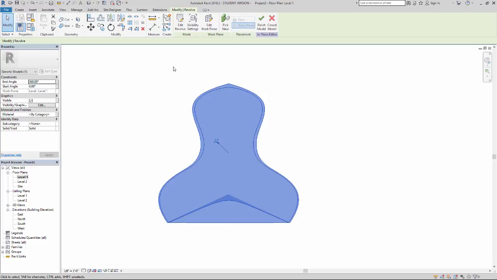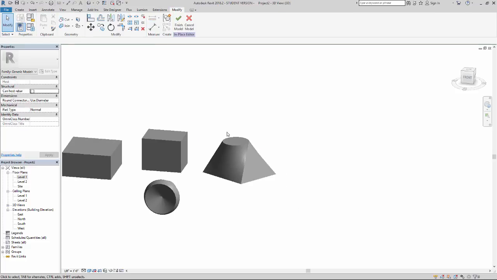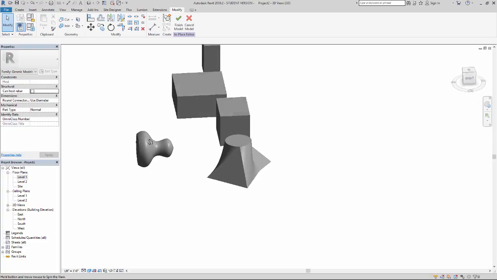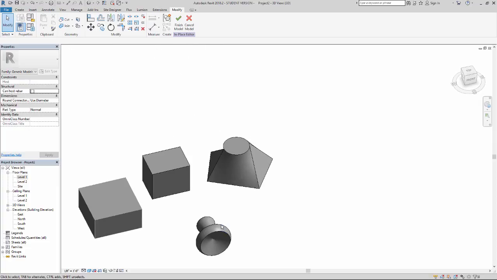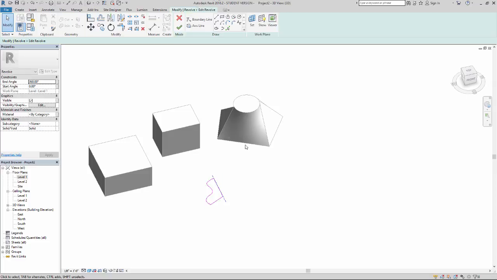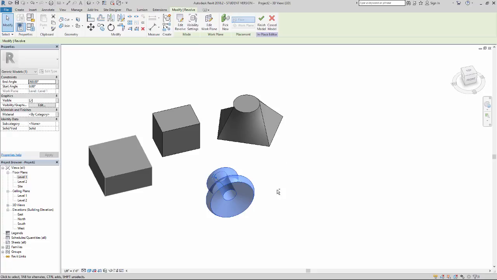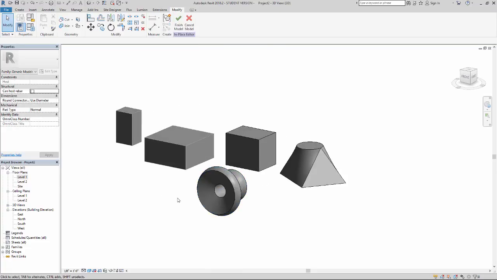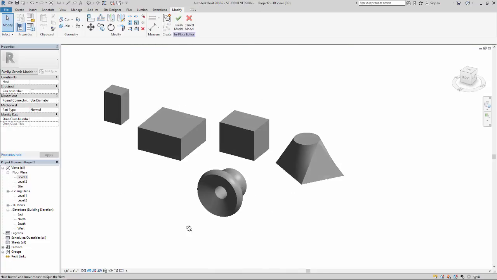Now if I green check this, it's going to build that overall form. If I select that object and come back to edit it, so edit revolve, if I move that axis line over, it will build that as a hollow shape, because again it's revolving around that axis line.